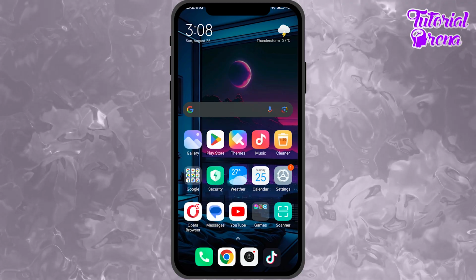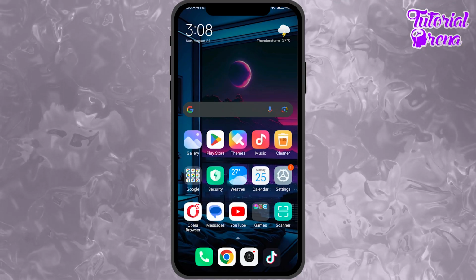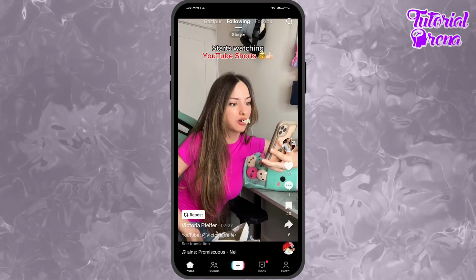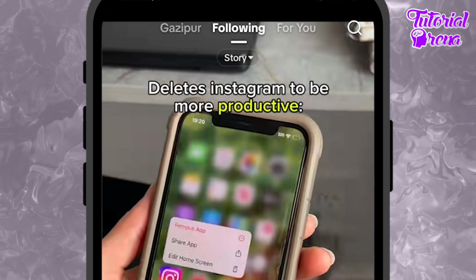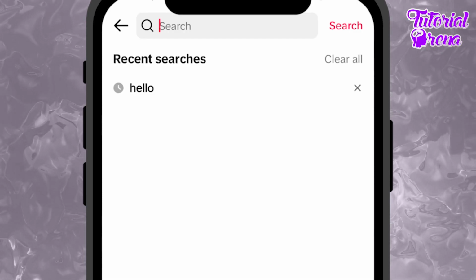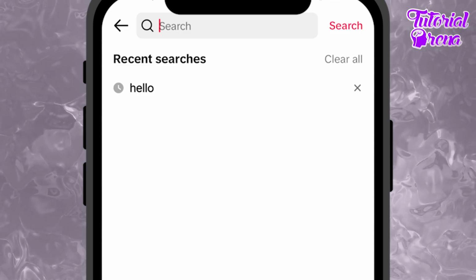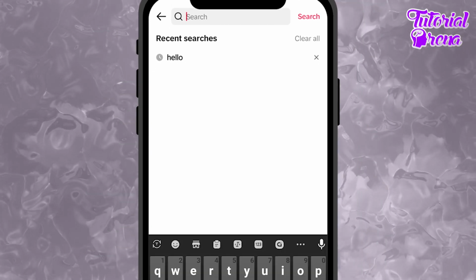So let's get started. First thing first, as you can see, here is my TikTok application in the bottom right corner. So I will go in TikTok and then you need to tap on this little search icon on the top right side corner. So tap on that and now you will see the recent search history right in front of you. So if you just want to delete the search history, you can simply tap on the clear all and then tap on the clear and it will delete the search history.